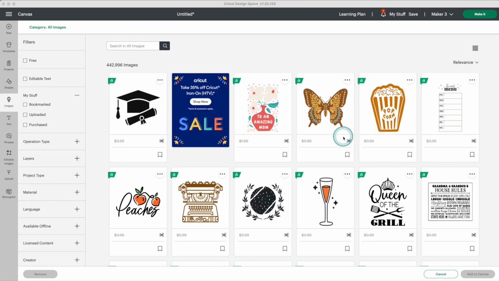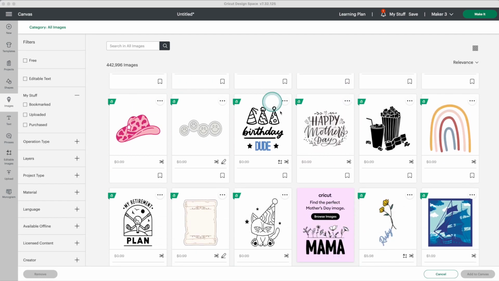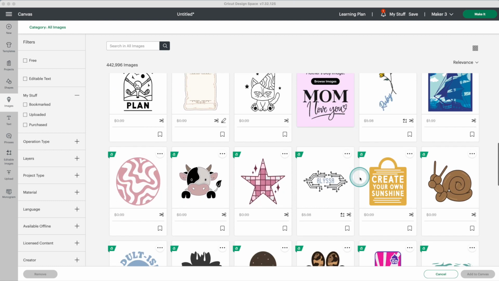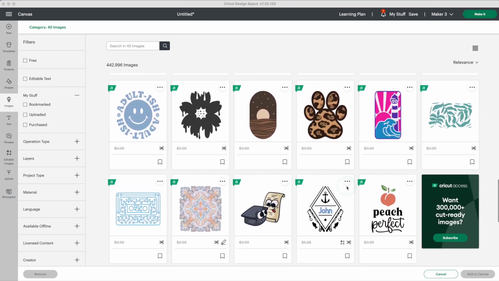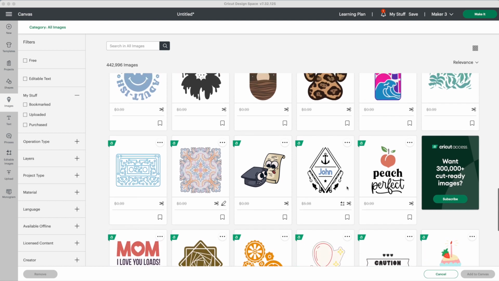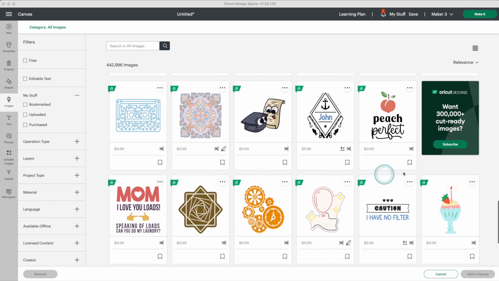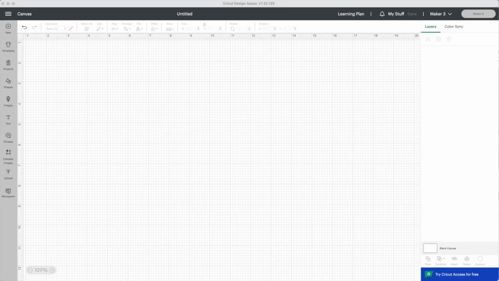If you don't know how to design and don't have programs like Illustrator, Photoshop, or Inkscape, I recommend getting Cricut Access or buying images in places like Etsy or Creative Fabrica. This will save you a lot of time. I don't like to use images downloaded straight from the internet, first because most of them have copyrights, and second because the quality is usually 72 ppi, which is unsuitable for printing.